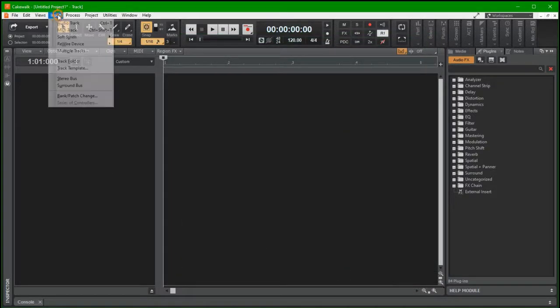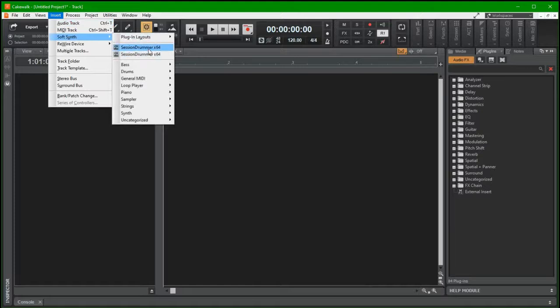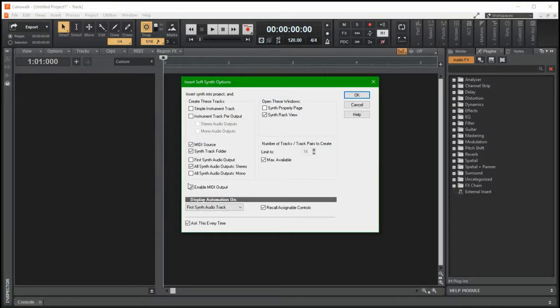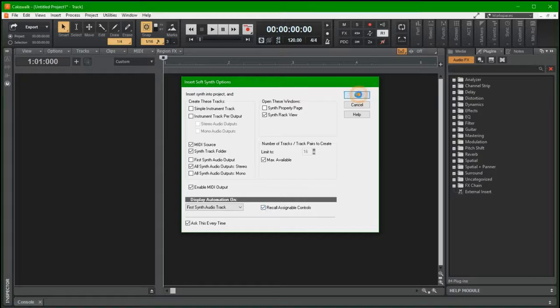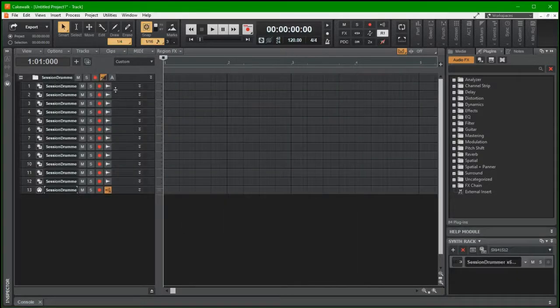All right, now we need to insert Soft Synth, Session Drummer. Make sure that MIDI source is checked, Synth Track Folder is checked, all synth audio output stereo checked, Synth Rack View checked, Max Available checked, Enable MIDI Output checked, Ask Every Time, and Recall Assignable Controls. Okay, and now you have a separate track for each individual drum.